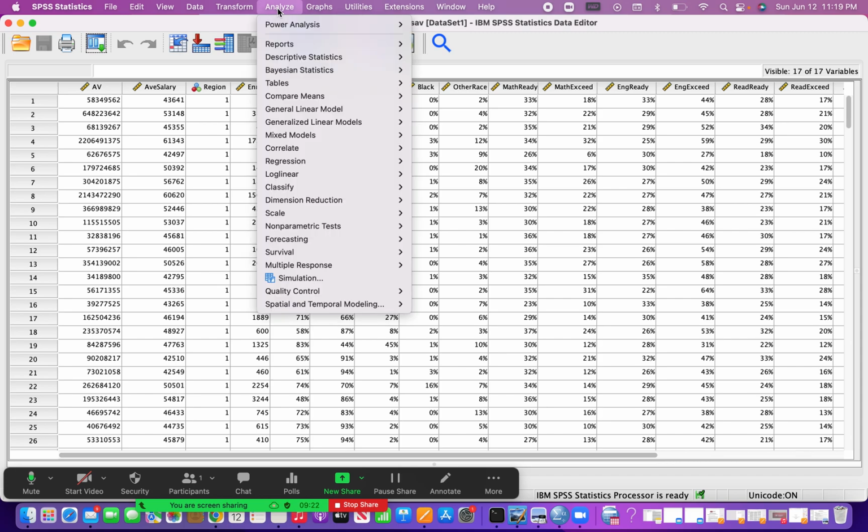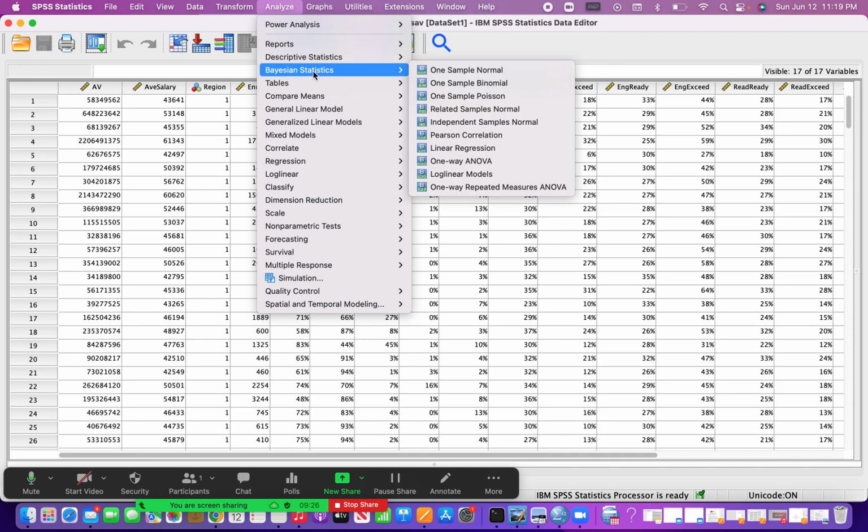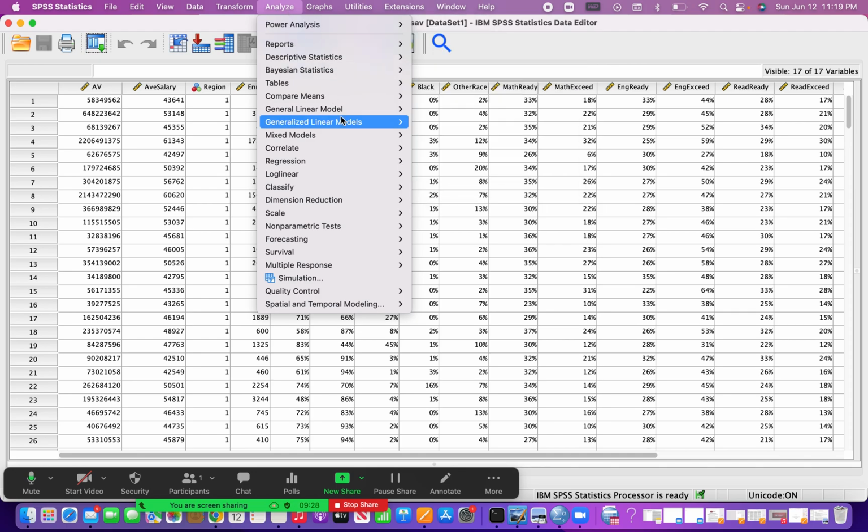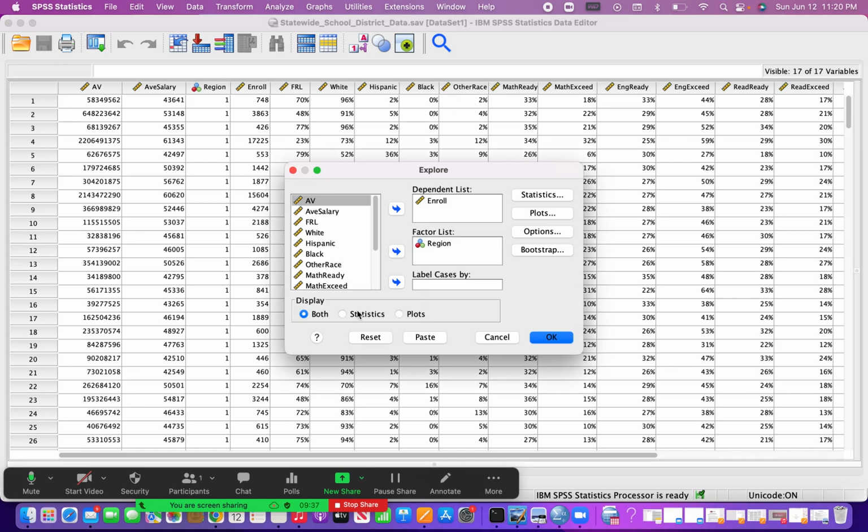So we're going to go to Analyze, and then we're going to look at Descriptive Statistics under Analyze, and we'll look at Explore. Okay, so we've clicked those 3 items. I'm going to reset this so that you can see the entire process as we go through it.